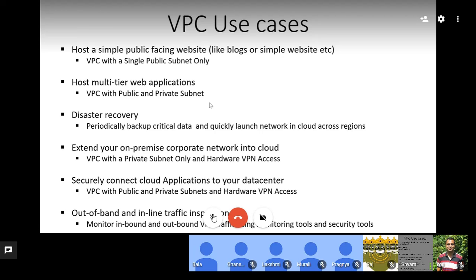Also, you can extend your on-premise corporate network into your cloud. So far we're talking about the public cloud. Imagine a situation where you want to have both an on-premise setup and a cloud, and your on-premise should talk to the cloud. Take eBay, for example. eBay already has a data center locally, and also has some resources in AWS. How can this on-premise eBay data center talk to a public cloud, which is AWS? Again, VPC comes into the picture.